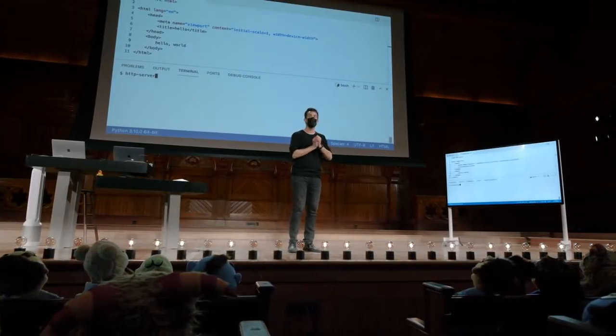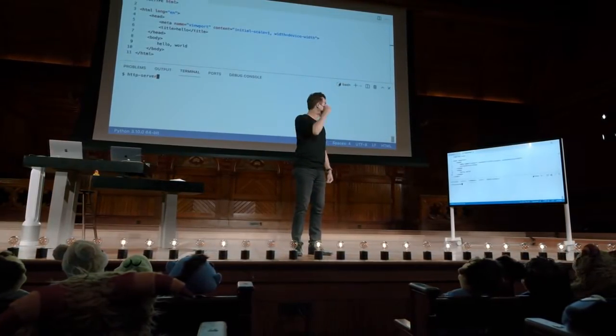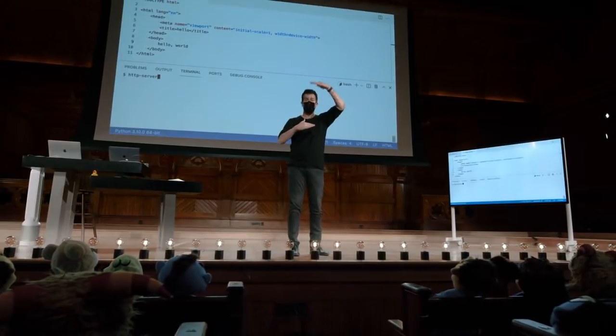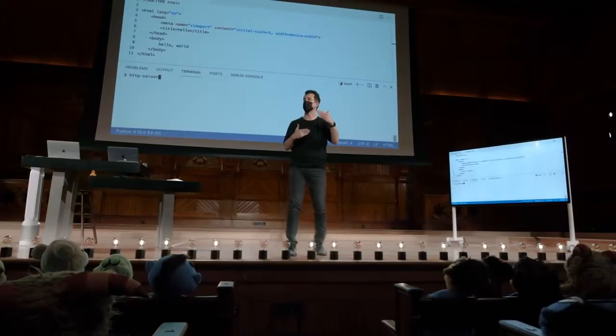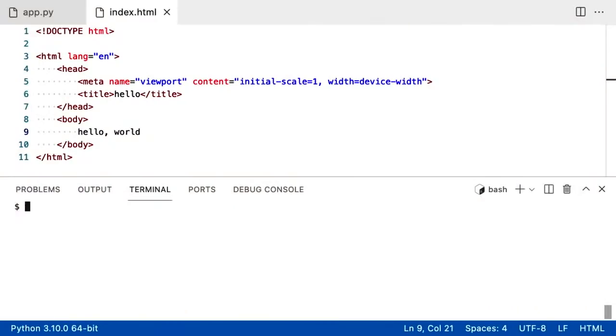HTTP server will just spit out static files. So if I ran HTTP server and then I clicked on app.py, I would literally see my Python code. It would not get executed because HTTP server is just for static content. But today I'm going to run a different command called Flask Run.